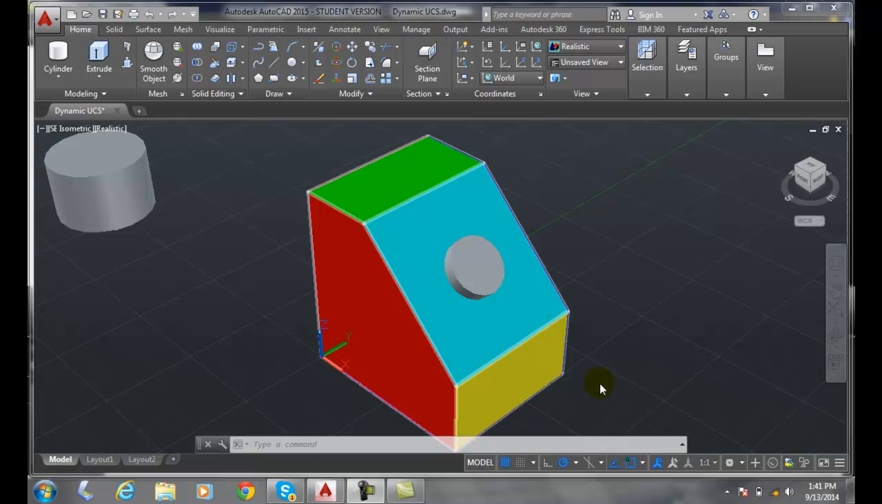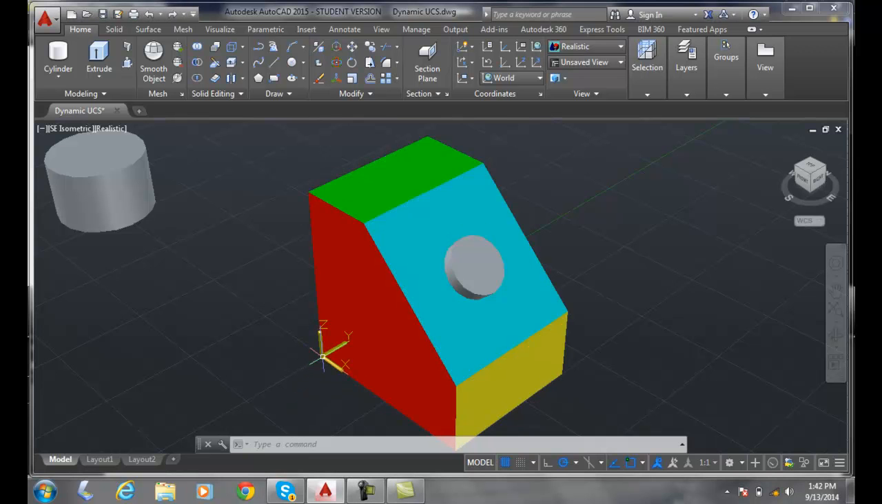Moving and aligning the UCS. When we have a UCS, we can just pick on it, and once we've picked on it, we can hover over the origin. When we get over the origin, we get a move and align. We get to move the origin only or world.